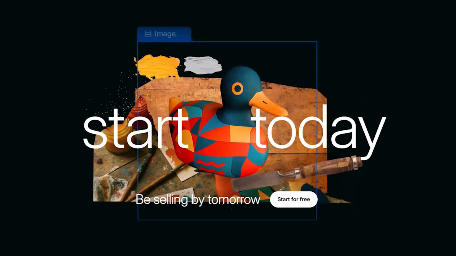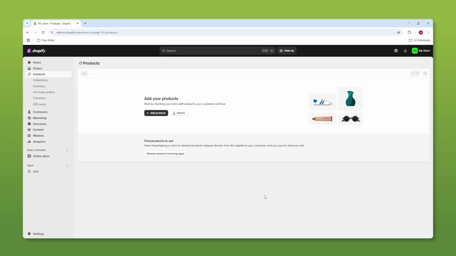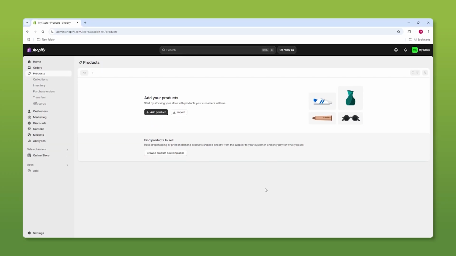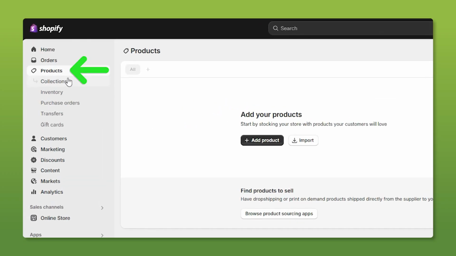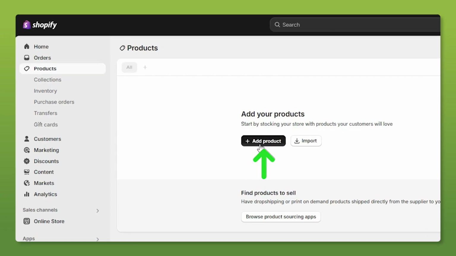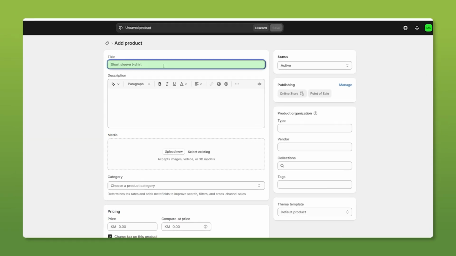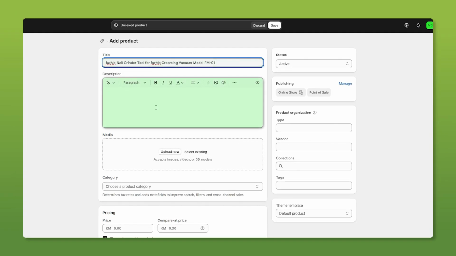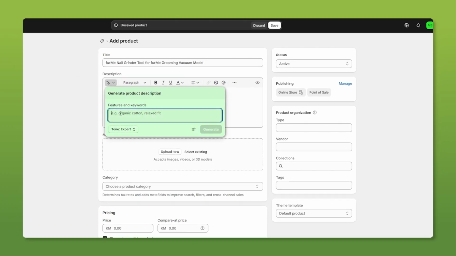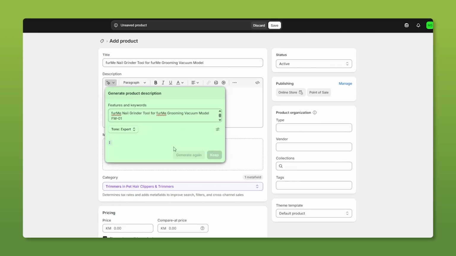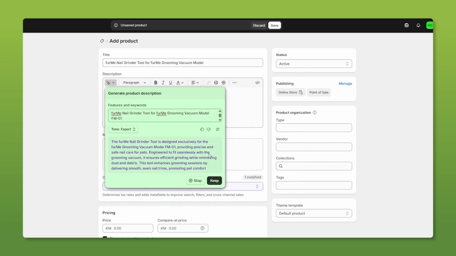And with all that being said, how about we get into it? Okay, so once you guys get to your Shopify account, I want you to head to the left-hand side and click on products and go to add product. So first things first, let's include our title. Down here, we can add a description. Now, if you don't know what to write, you can use the generate text button and then input some information here and generate it. And if you're happy with it, you can keep it.